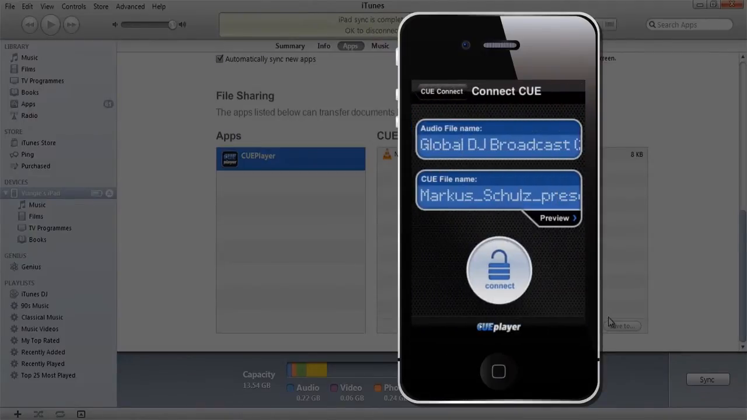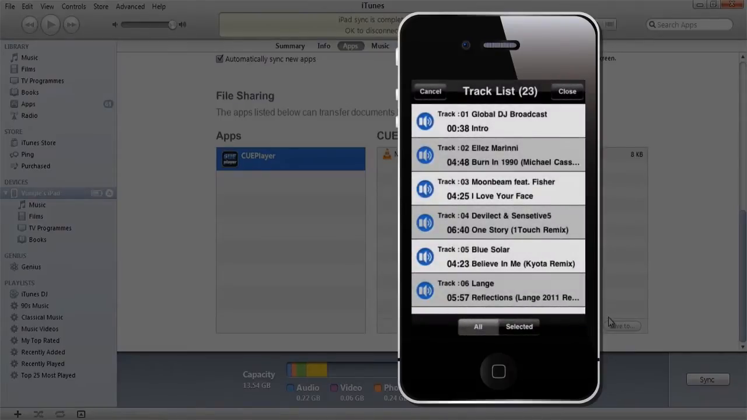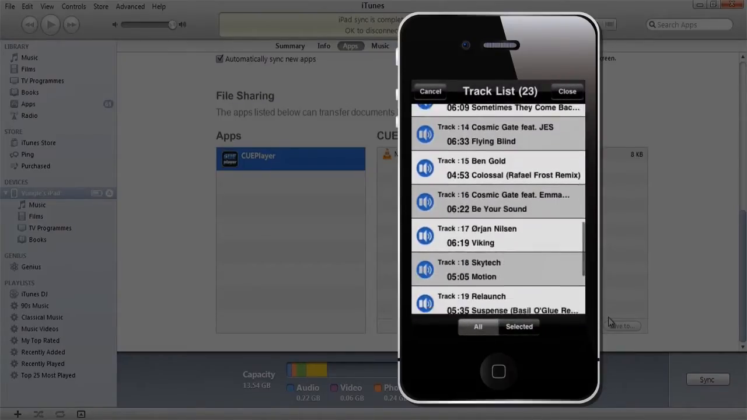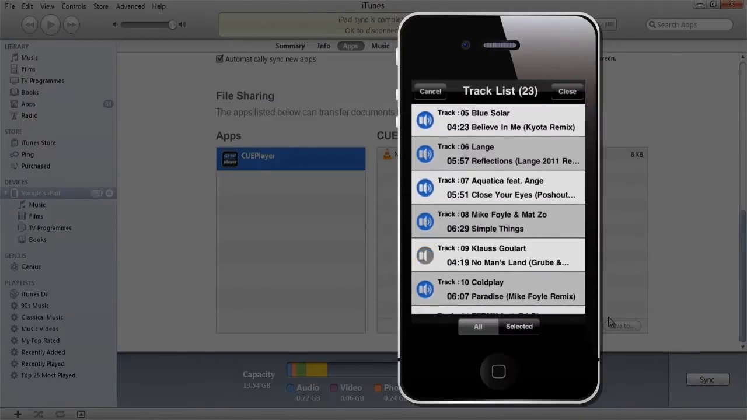Utilize the ability to split long podcasts and live sets into separate files so you can then organize and name for quick access. You can also add and remove tracks from your playlist by tapping the speaker button.